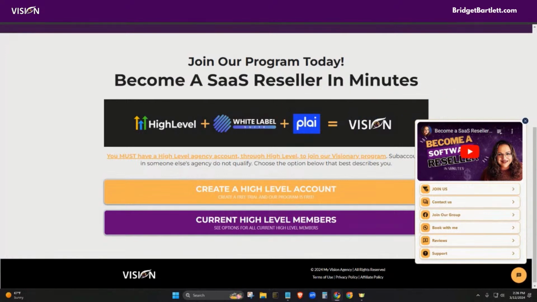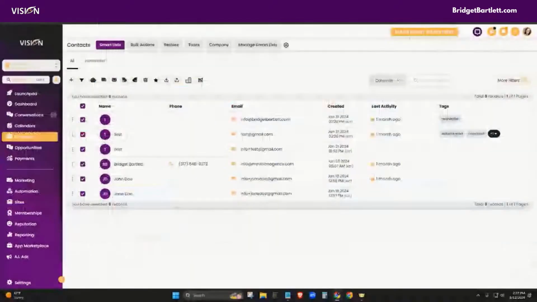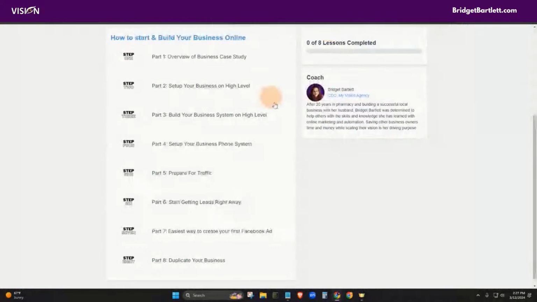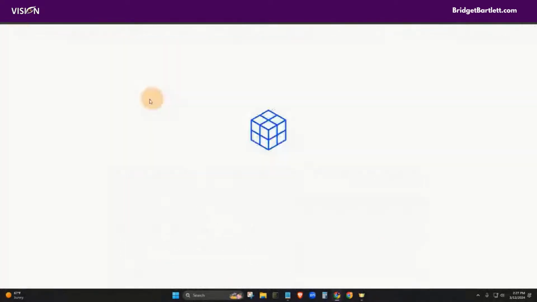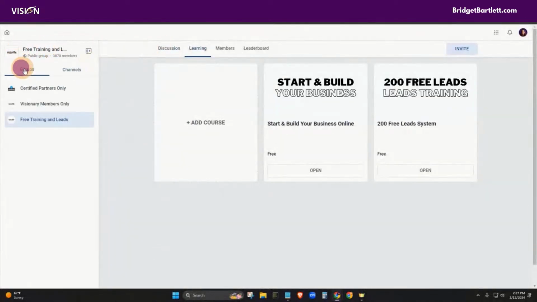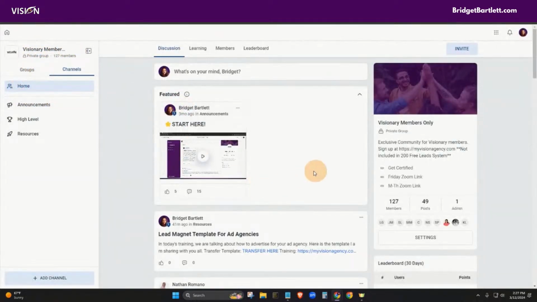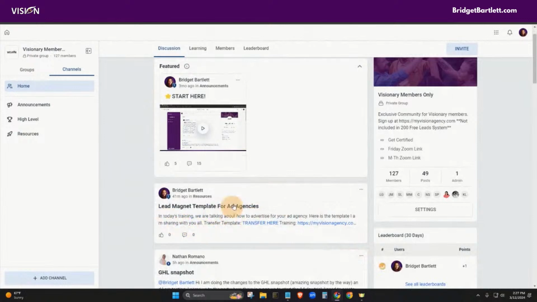Thank you all so, so much for joining me. In case you didn't remember, let me get back here real quick because I want to make sure that you all know where we're at. If you go to that template that I just showed you for the lead magnet, if you go into the Visionary members group, you'll see right here is a post. It has that template, so you can just transfer it into your account. And then also the training that we're doing today is right there for you to review.